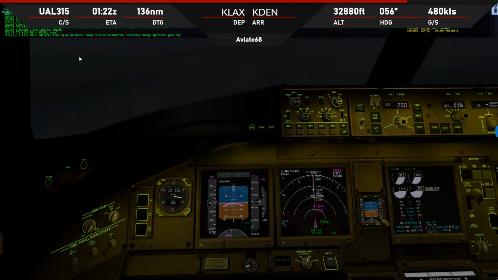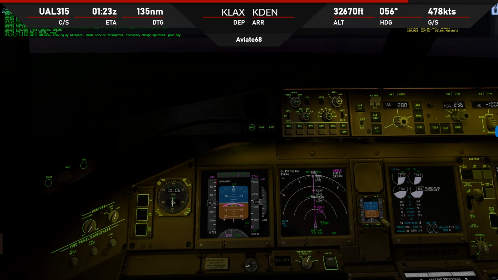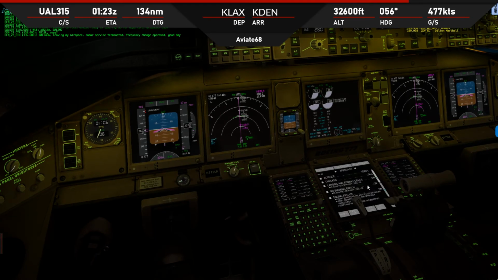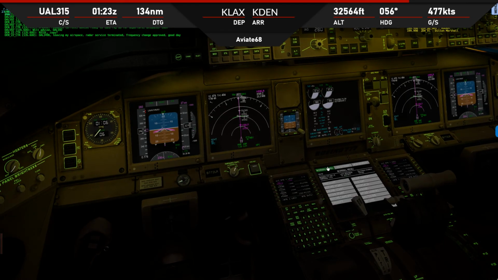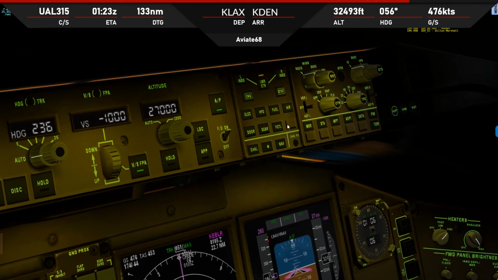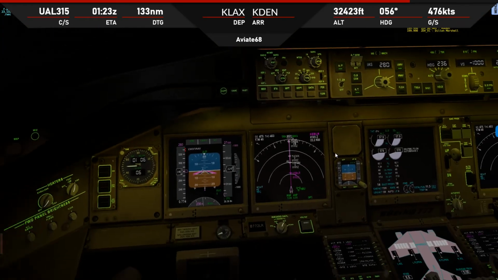Denver Center, 89 Mike Tango, holding short runway 27, ready for departure. Cessna 89 Mike Tango, roger. The wind at Telluride is 270 at 6. Release for departure. Advise this frequency airborne and frequency change approved. Okay, frequency change approved, we'll call you airborne, 89 Mike Tango.